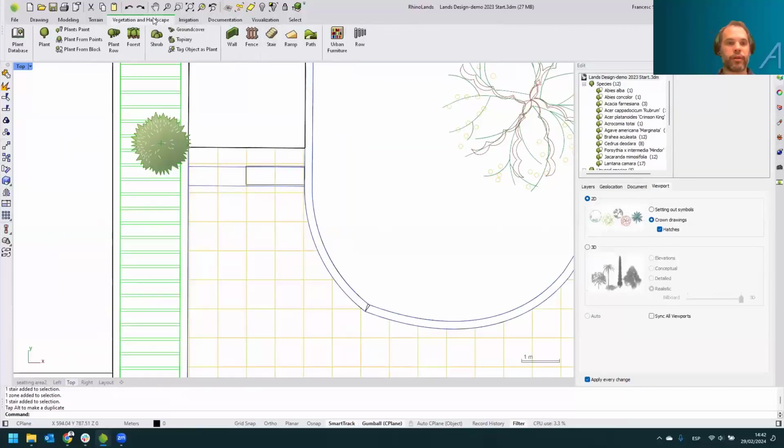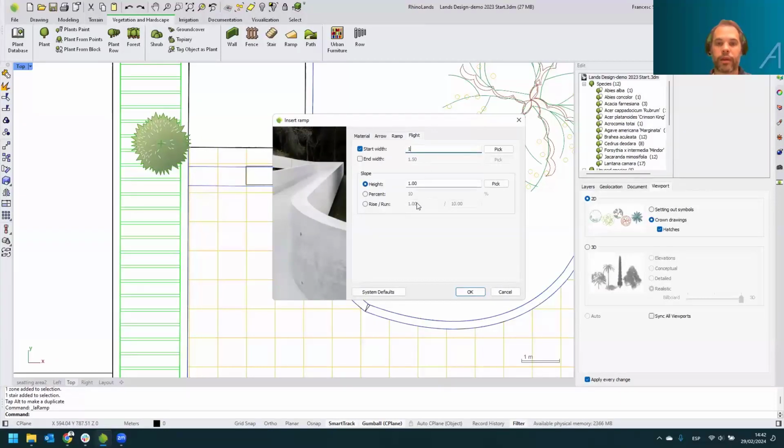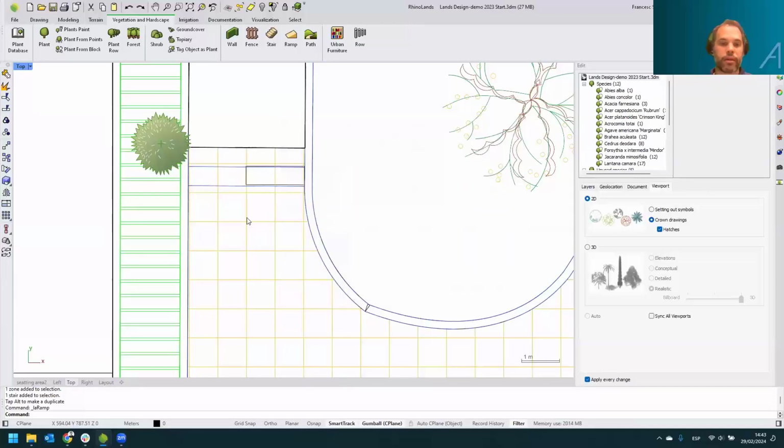So I have here the ramp command. I'm gonna select the insert parameters. For example, the width is something that would be a constant width of 1 meter. Okay. The height will be maybe 0.40 centimeters. And based on the height, the slope will be automatically calculated. And then the justification is left. So I just need to click OK.